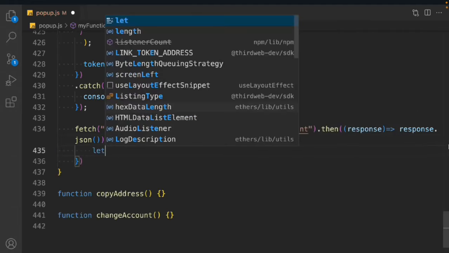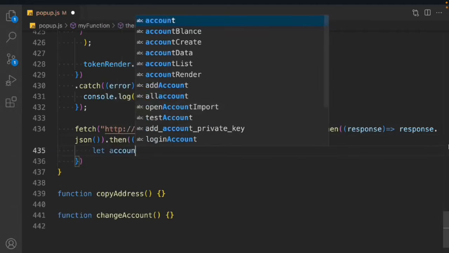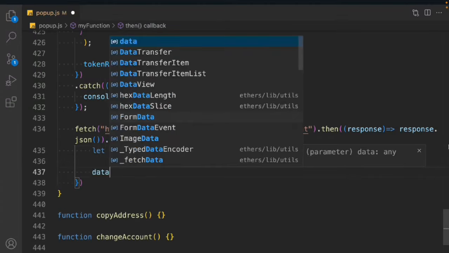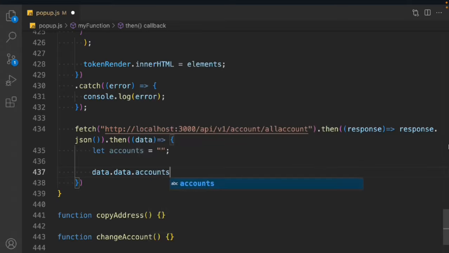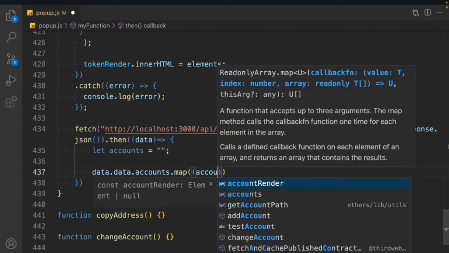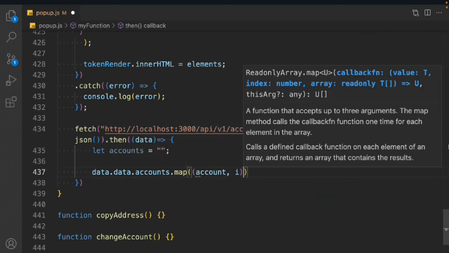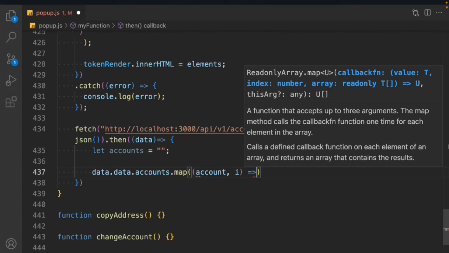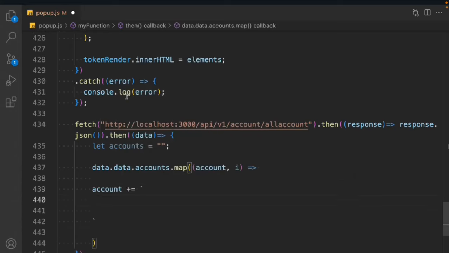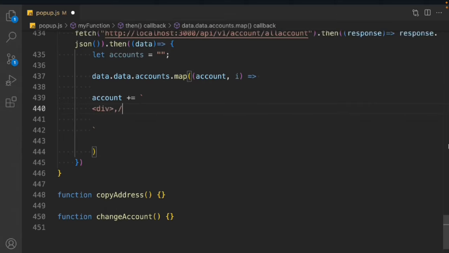In that we have to do the same thing we have done above. So we'll take a variable as accounts. In that we'll take this data.accounts and we'll take this map. In that we'll say, let's say, account and index, it will take this callback function, and looks pretty good to me. Now come here, and we have to take the element we have created, and now we have to simply concatenate, and we have to build the HTML. Pretty simple. We'll take a div. Again, we have to close the div.